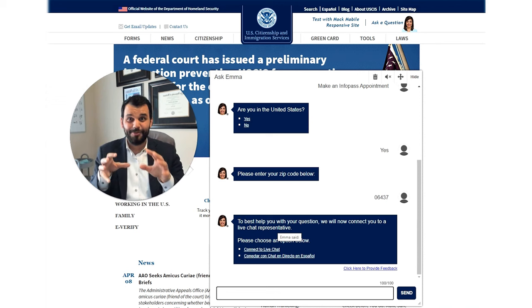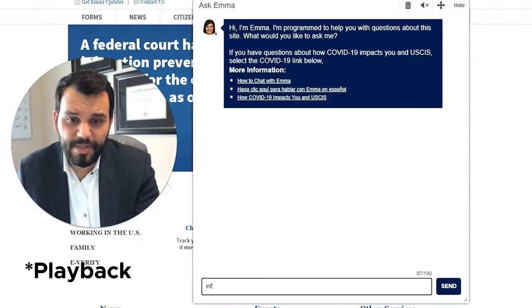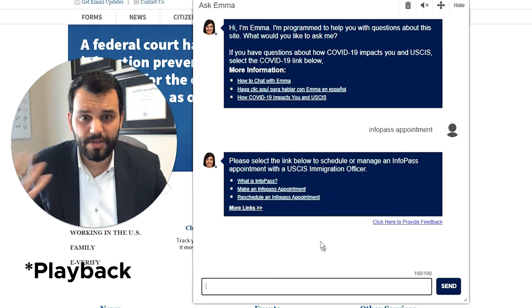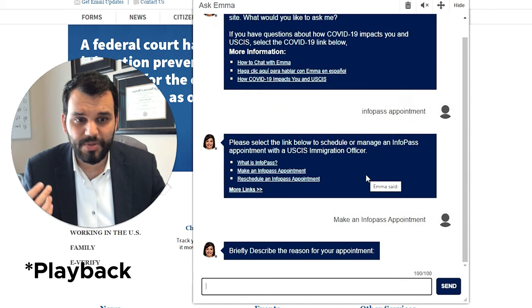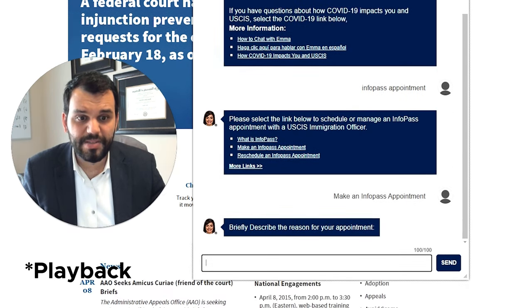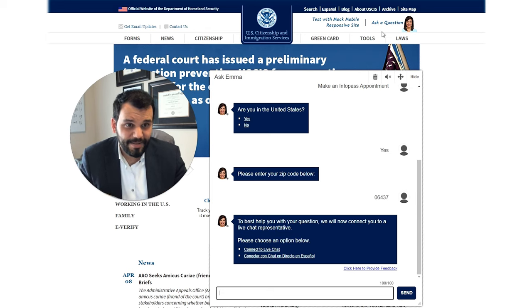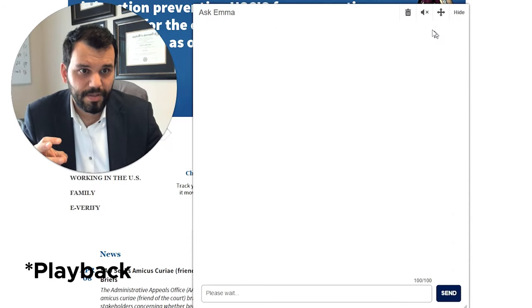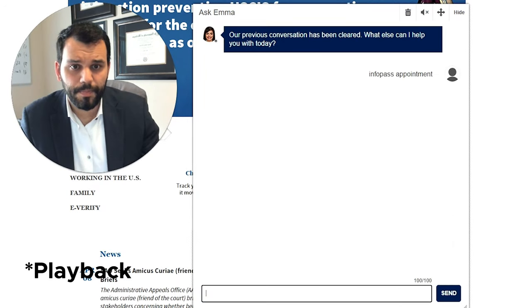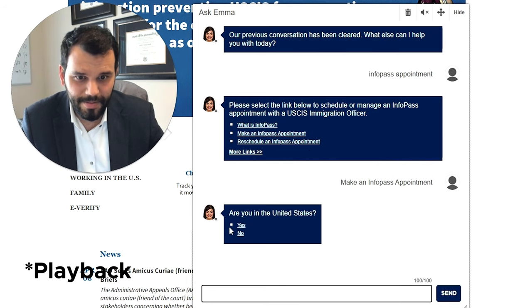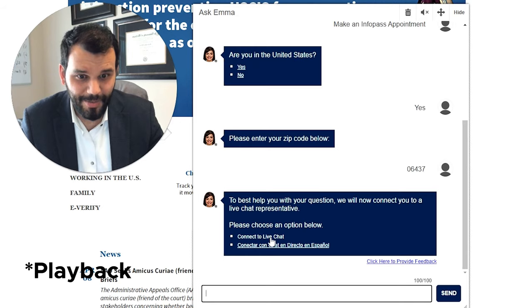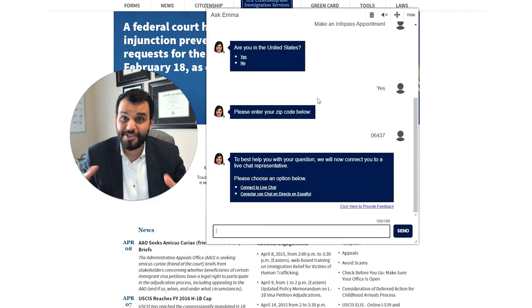All right, so if you've been paying attention, here's the hack. The first time you're gonna go through, okay, you're gonna put InfoPass appointment. It's going to ask you for a reason. In my experience, you can put any reason down that you want, and what it will usually do is kick you to one of its automated answers. You then need to come back and click this little trash can button here and do the exact same thing. Say the exact same thing, and this time, like magic, instead of asking you for a reason, it will ask you if you're in the United States, provide you with a zip code, and give you a live chat feature. So, as you see, this is just a kink in the system.